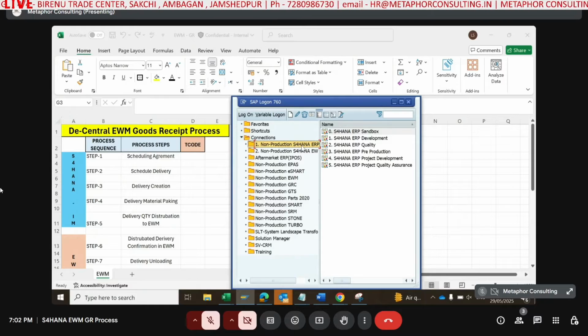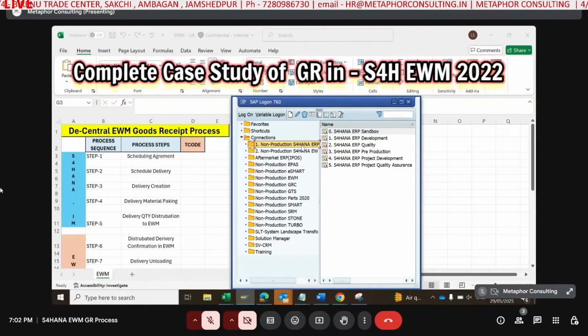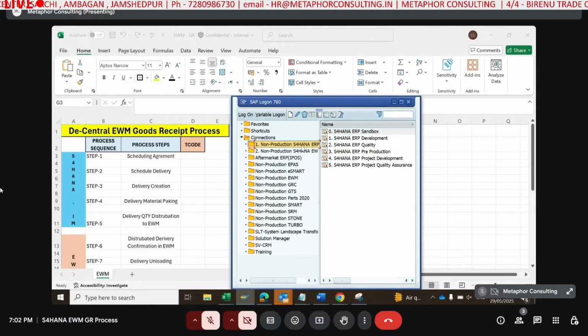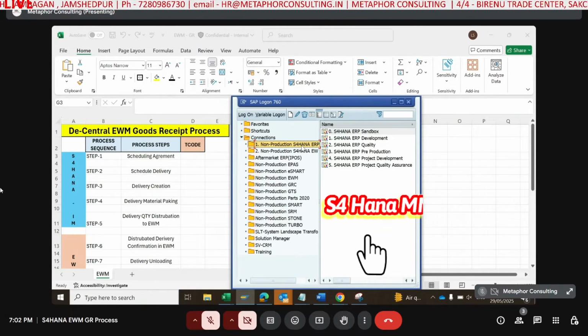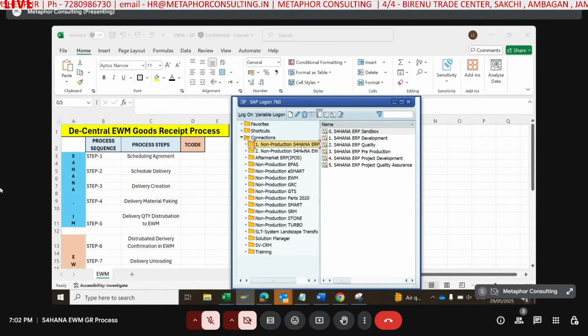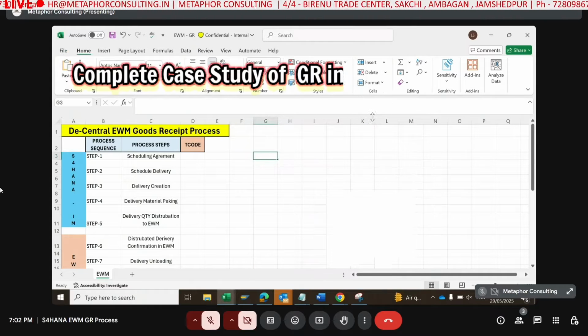Friends, today we are trying to learn about a very good integration process. Many people have requested us regarding the decentral EWM GR process, how it works in SAP S/4HANA 2022 systems. That is precisely what we are going to execute in the system. Before jumping into SAP, I'm not going to waste any of our time because time is very precious.